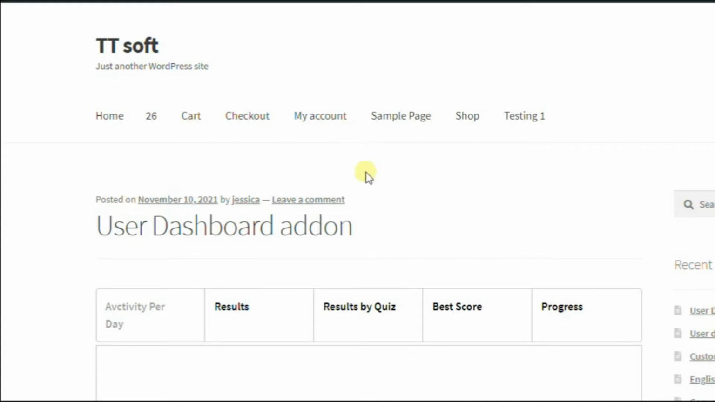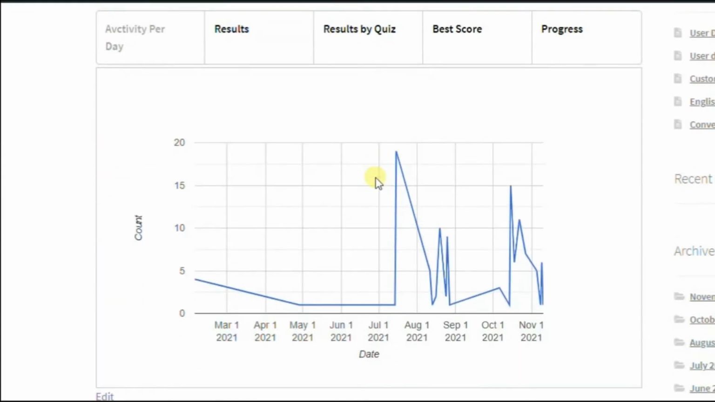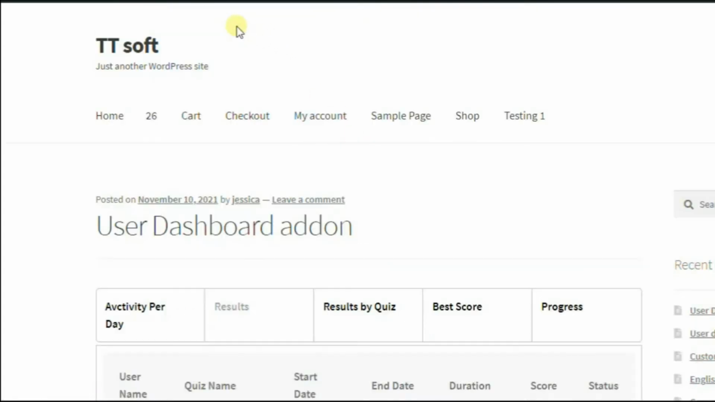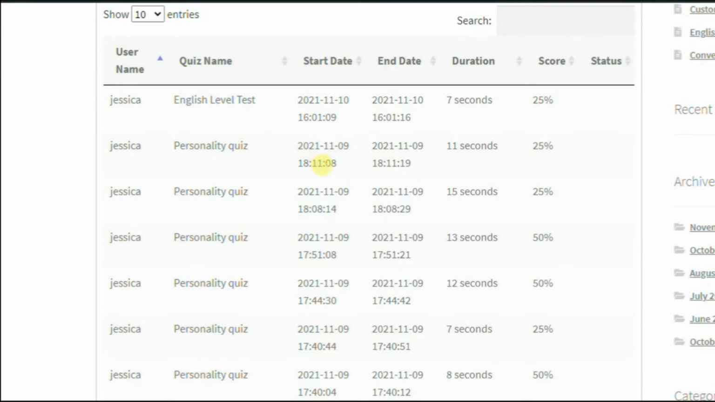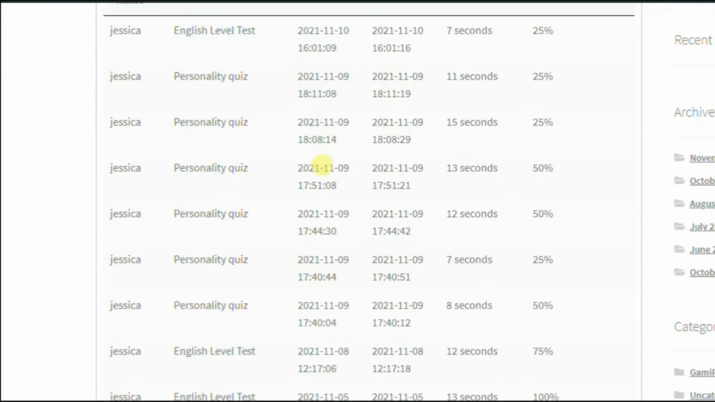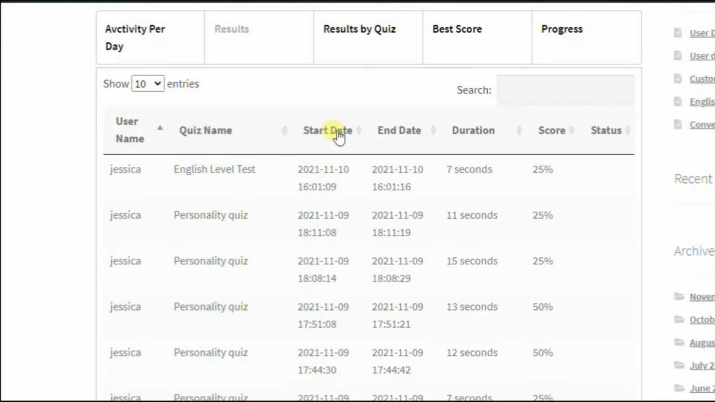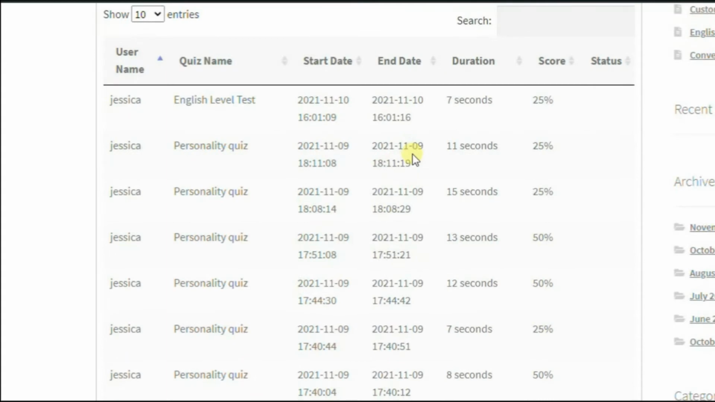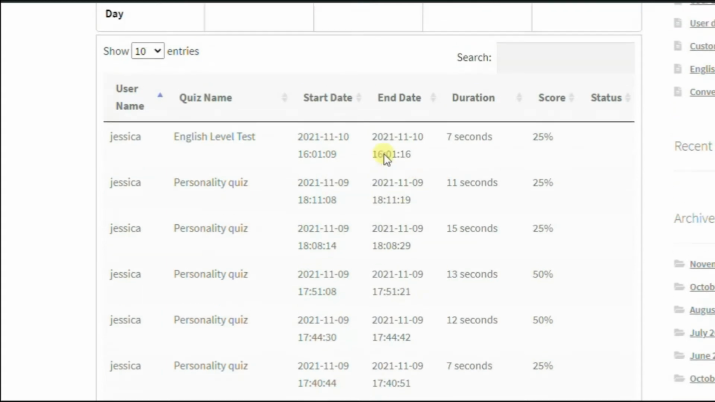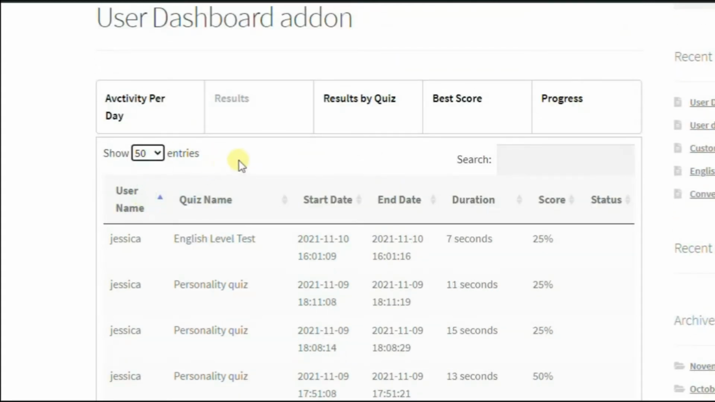When you go to the generated link, the first tab is Activity per day, shown through the chart. In the Results tab, you can see detailed information like username, quiz name, start date, end date, duration, score, and status. Here you can change the count of the entries.